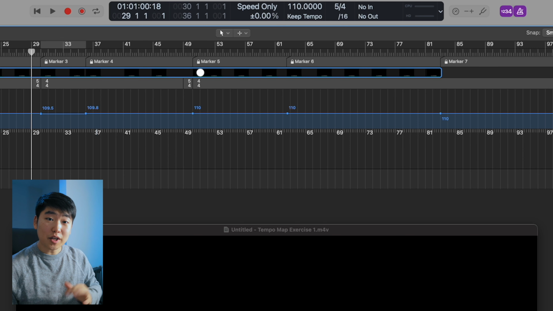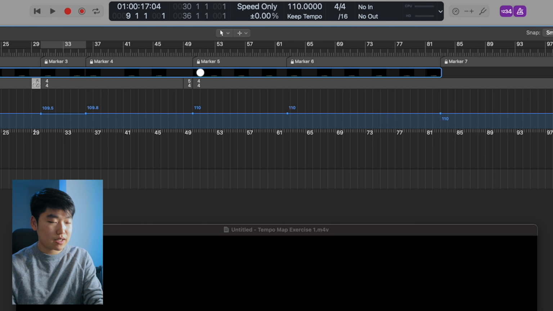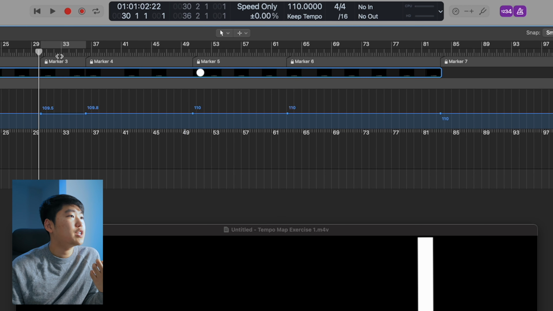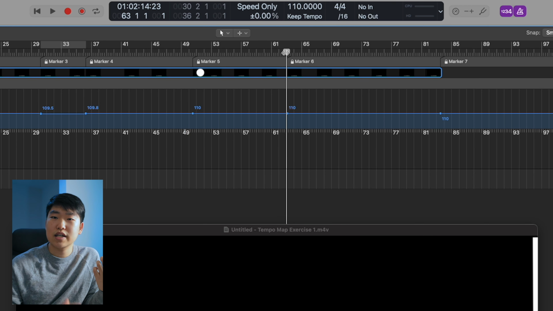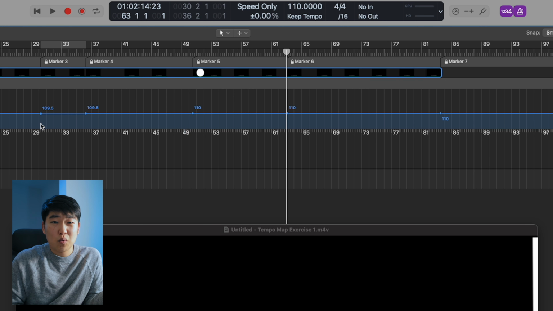So today I'm going to carry on from the beat map that we made last time. And this time, I'm going to get rid of these time signature changes. And we're going to pretend that from marker 3 to marker 6, we're going to make the music slower. We're going to actually change the tempo. Here, we're basically at 110 for the whole thing, give or take half a BPM.